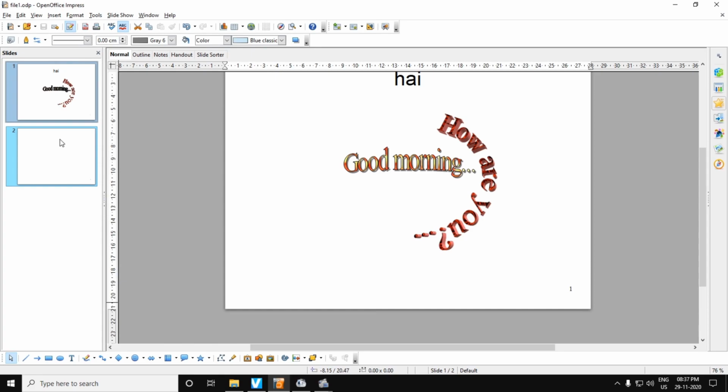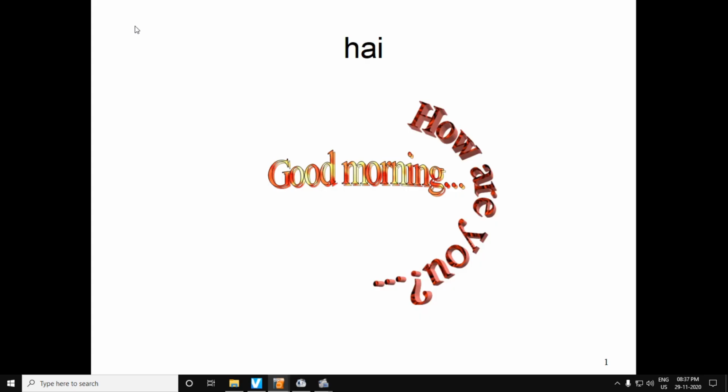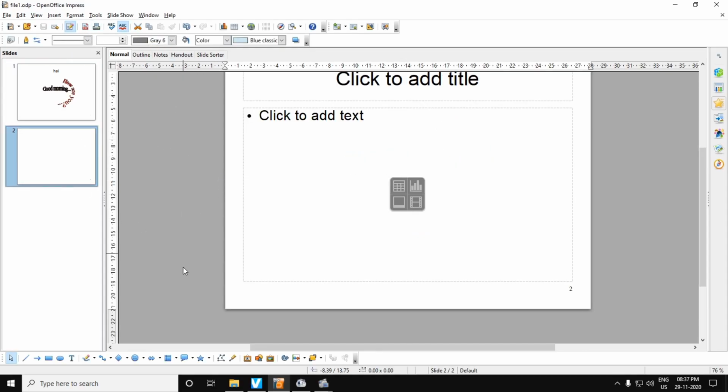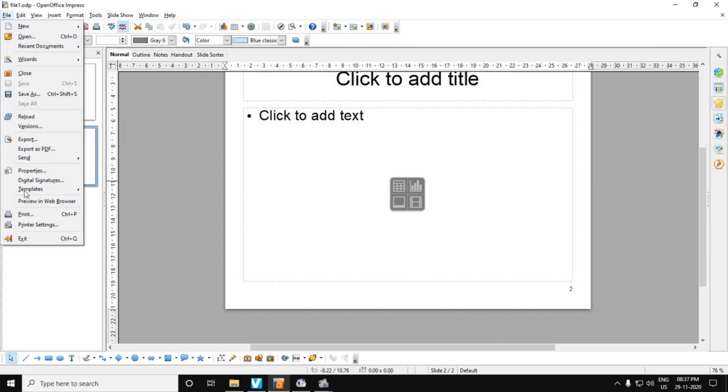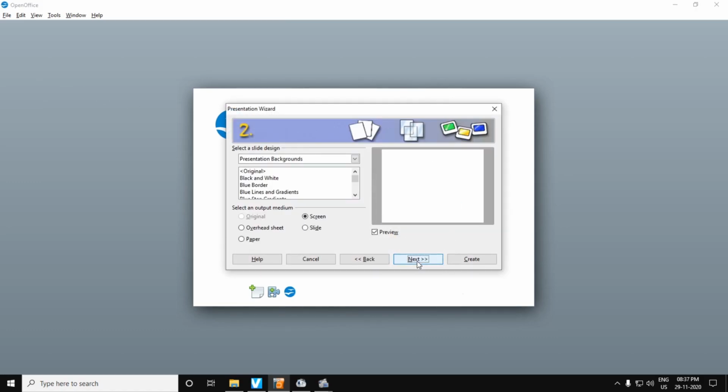After creating a presentation, we have to see that as a slideshow. For that, click the slideshow menu, click the slideshow option. Then you see your slides on full screen. Click your mouse each time to see the next slide. After preparing all that, we have to close the presentation. To close the presentation, click on the file menu and click the close option.